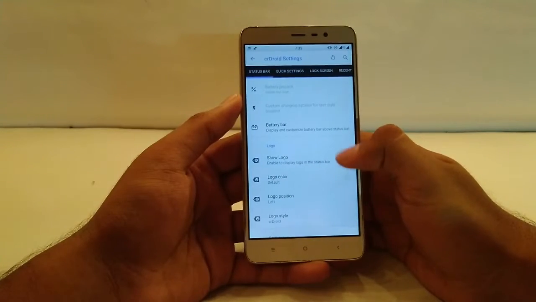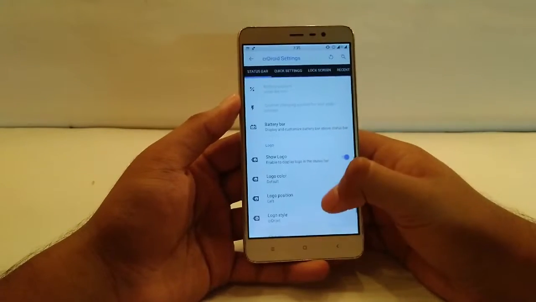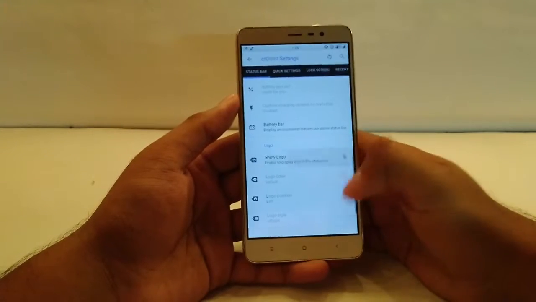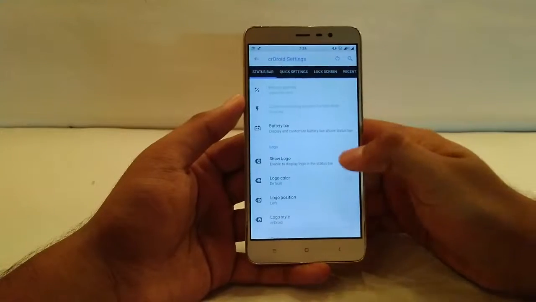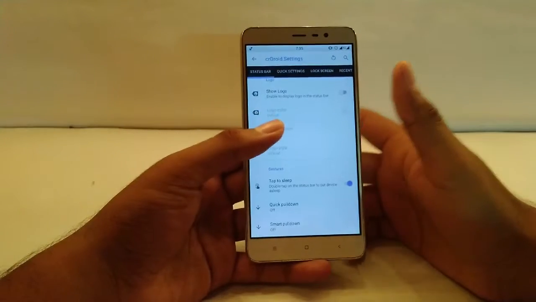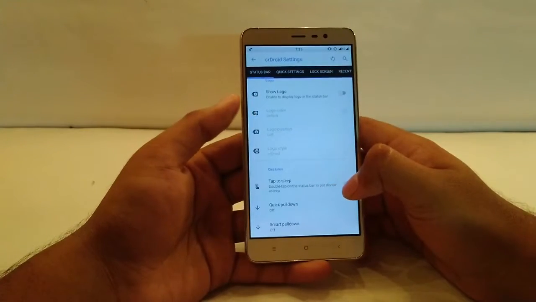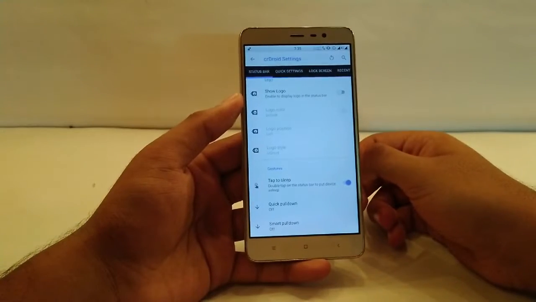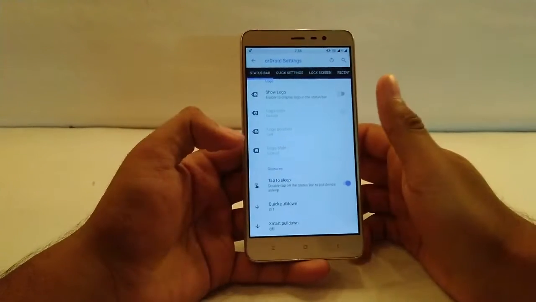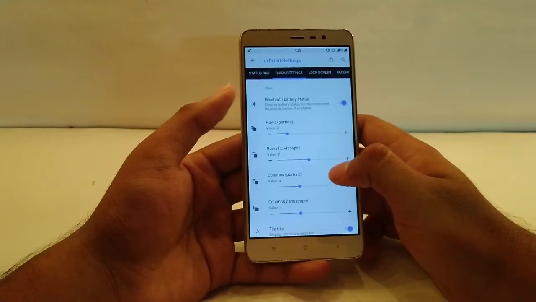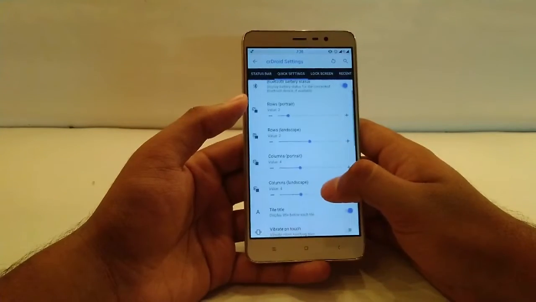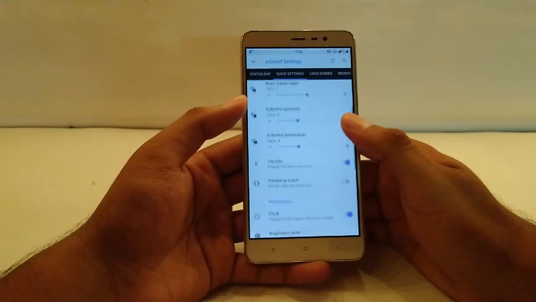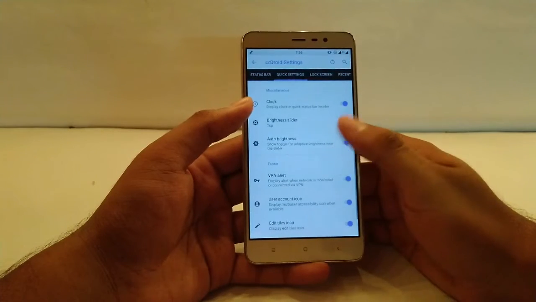Then you have the option to show or hide the logo. So if you tap this, as you can see, the crDroid logo has appeared over the status bar. Completely useless feature. Then you can have the feature of double tap to sleep when you tap over the status bar. Then the quick settings also display the battery balance left on your Bluetooth device. Then you have the clock.